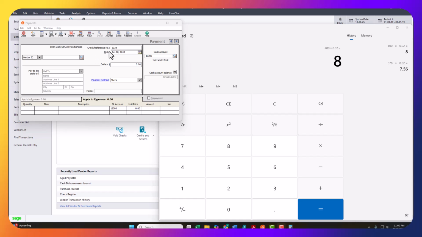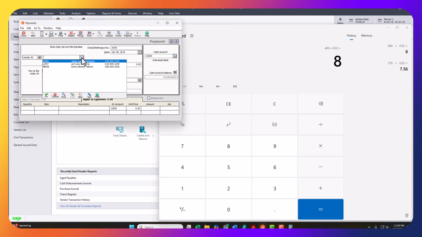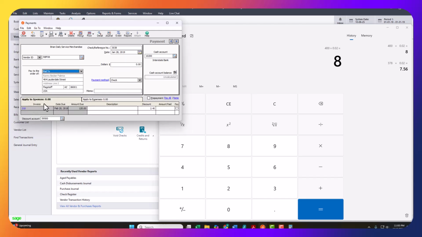And now we are going to write another check to our other vendor for what we owe them. So that one is described on page 449, and we're paying Ronnie Becker Fabrics. So I'm going to select them from the vendor ID list, and then once I did that, the Apply to Invoice tab became active. Put in the correct date. It is January 28th, and the check number autofilled to 3038. That's good, and we are paying off invoice 210, and there was no return related to that transaction, so the discount is calculated correctly, so we can just save and post this transaction.